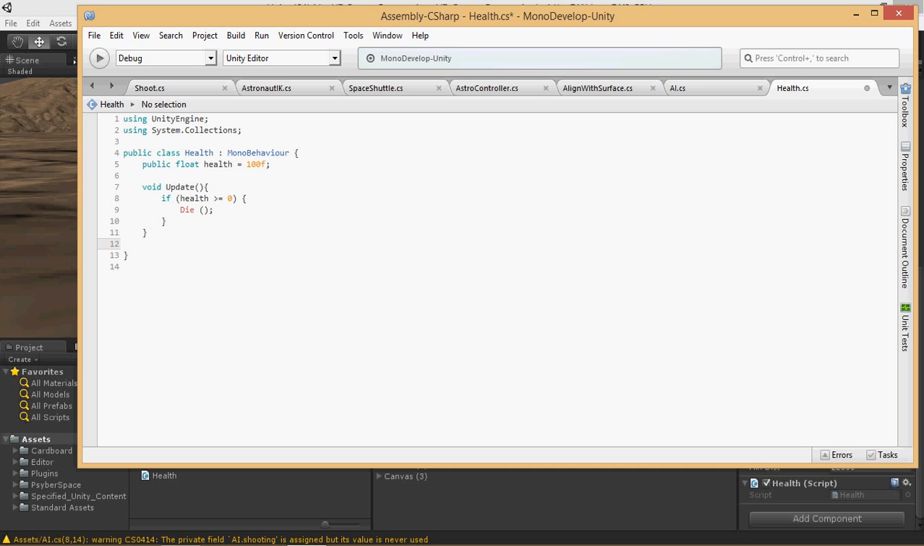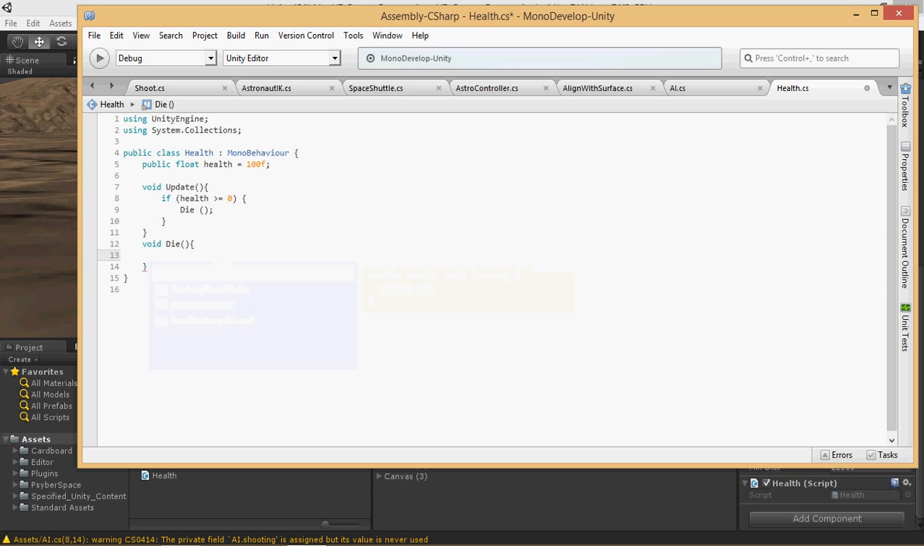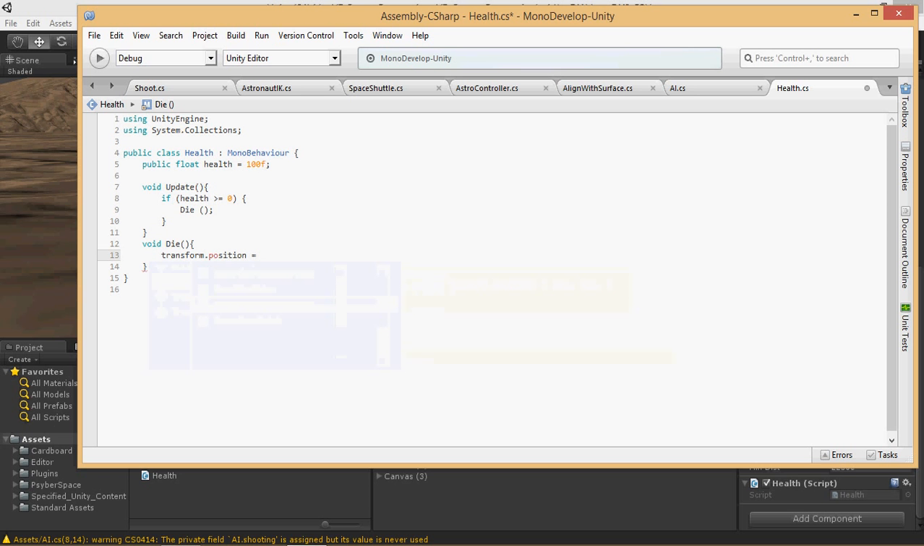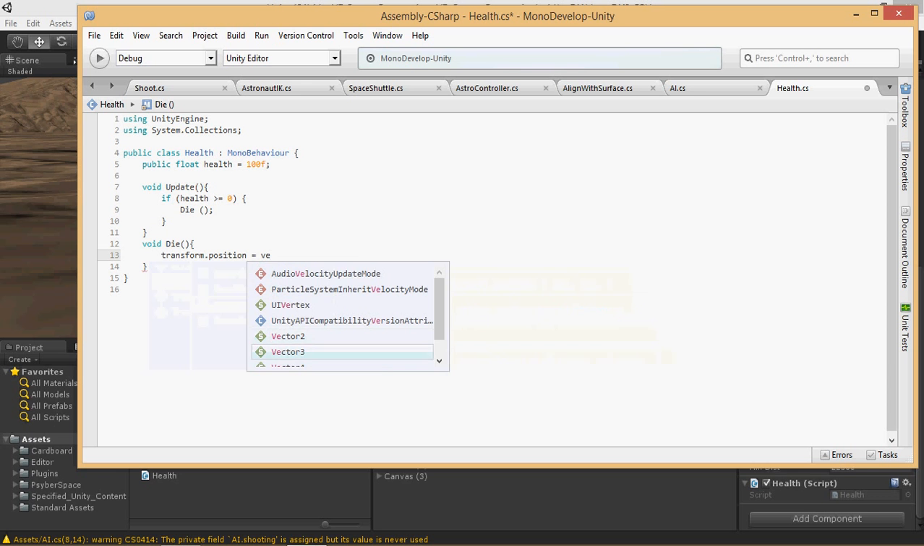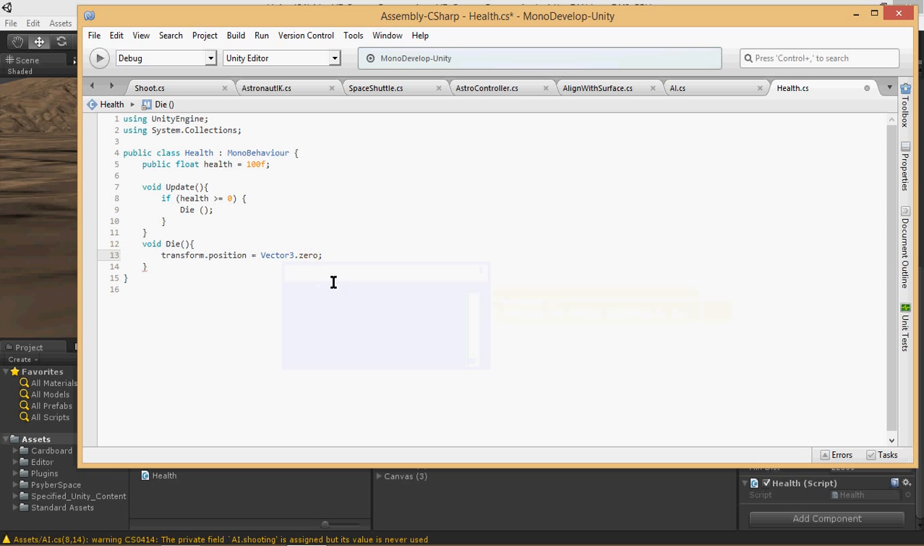We don't need to make it public or anything, so void Die. And how about destroy this game object, or actually no, not destroy the game object. We're just going to change the position. Let's say transform.position equals Vector3.zero, I believe it is. That'll make it all zeros, and it'll just go to the center of the world.